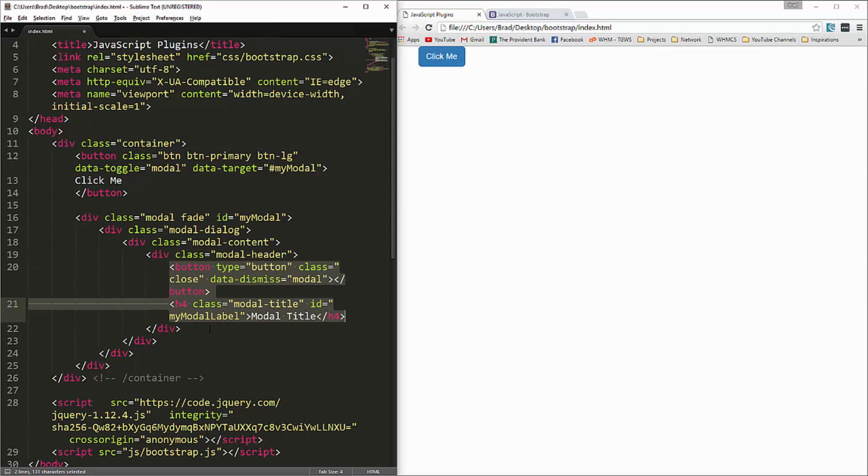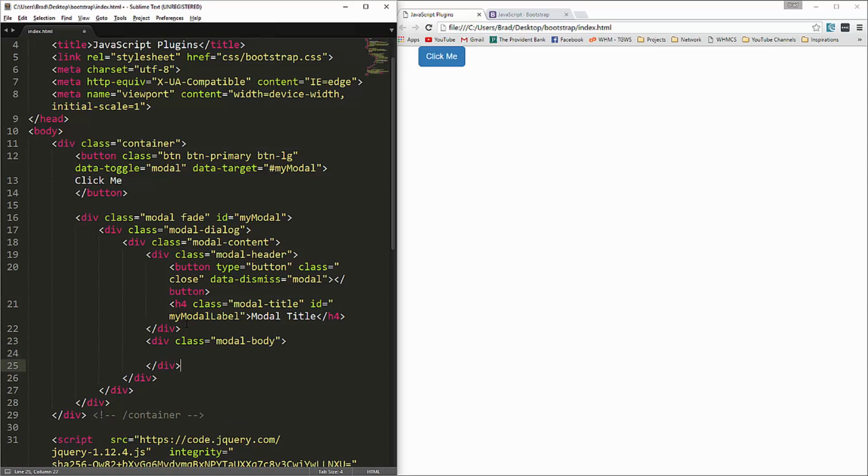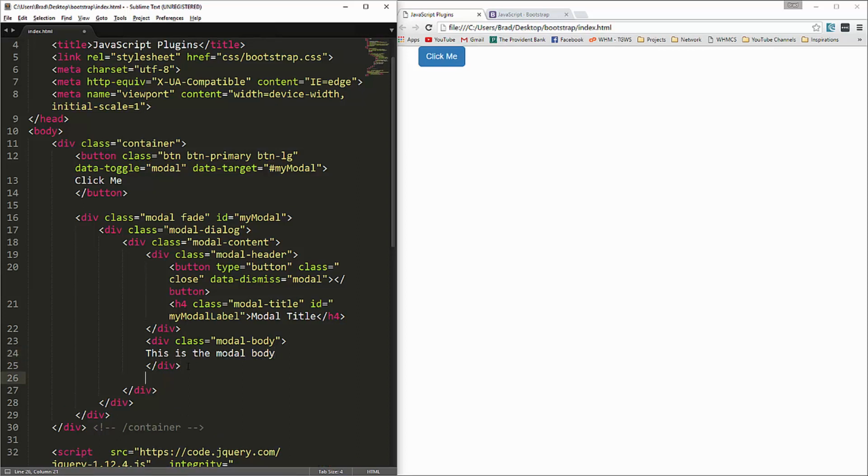Okay, so now we want to go under the header. The header ends right here. So right here we're going to say div class equals modal-body. And in here we'll just say this is the modal body, and then we want a footer underneath that.